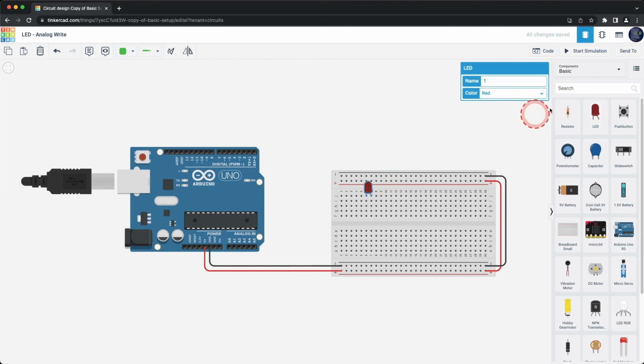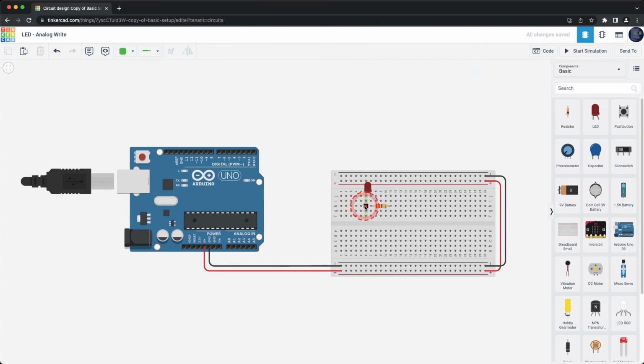The circuit for an analog LED output is the same as a digital LED output. Select an LED from the components and add it to the breadboard. Click on a resistor, rotate it using the R key, and place it on the breadboard. Change the resistance to 220 ohms. Add a black wire that connects the cathode of the LED to ground.